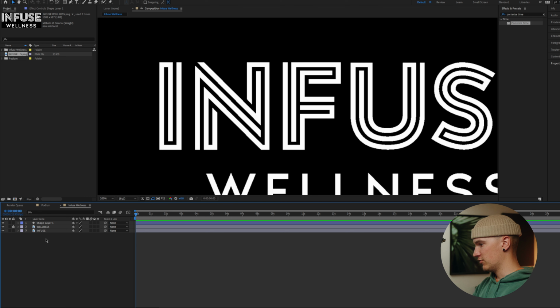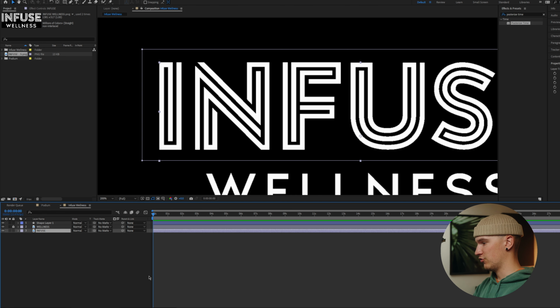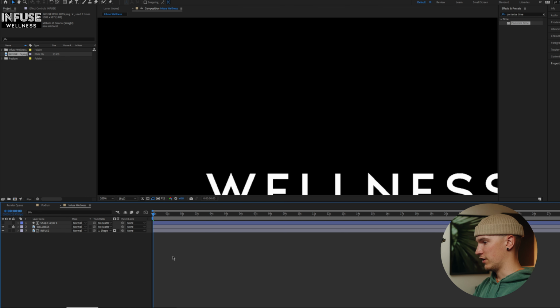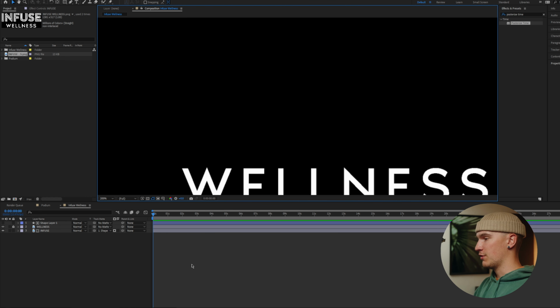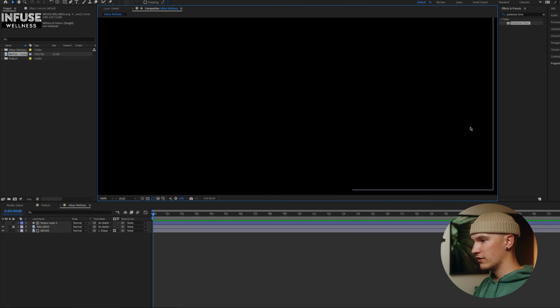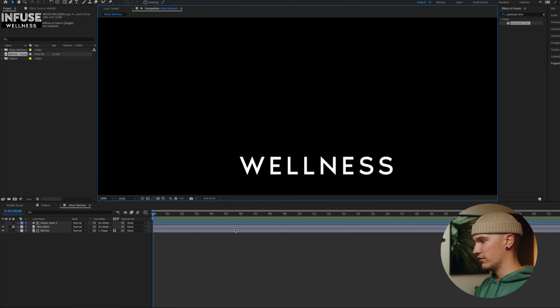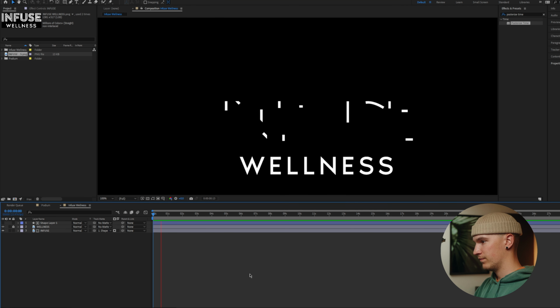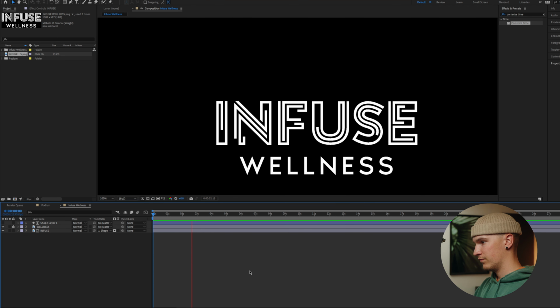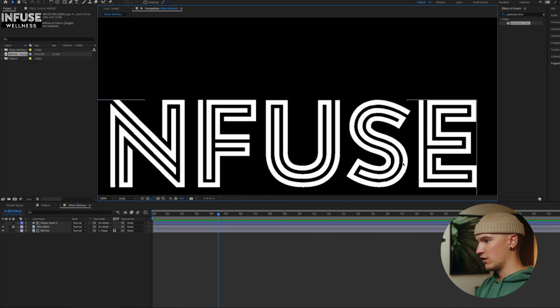Now that we've got our animation done, we'll go back and switch our toggle to see our track mat again. We'll grab the pick whip, drag it up there. And after applying the track mat is when you'll be able to see whether or not you were able to cover up the logo very well. And from the looks of it, it looks like we covered it up pretty good. We'll just play it through and see how the animation looks. I think we are good.